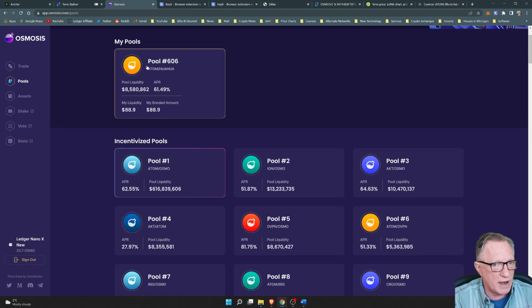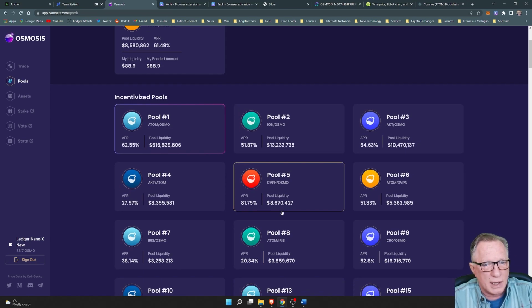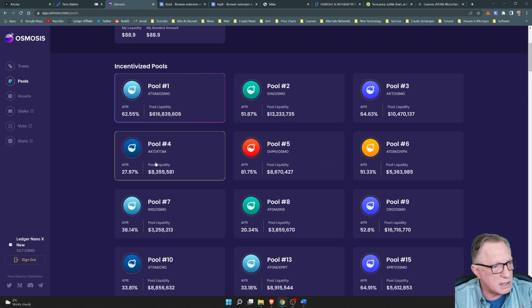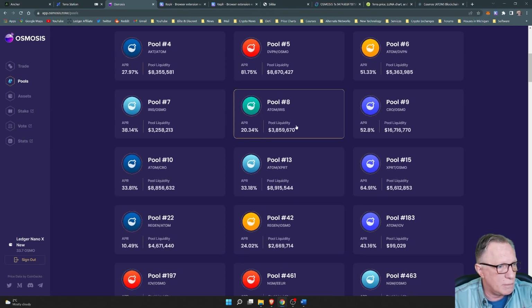As you can see, I'm already providing liquidity in this pool up here. It's not a lot, right? But if we want to provide liquidity, we're going to need some of each token, right? So in the case of Ion Osmo, I don't have any Ion, right? So I can't participate in this pool until I go trade for some Ion. So you can decide which liquidity pool is best for you based on the APR and the token itself, right? Do your research, decide if you want to own a particular token or not.